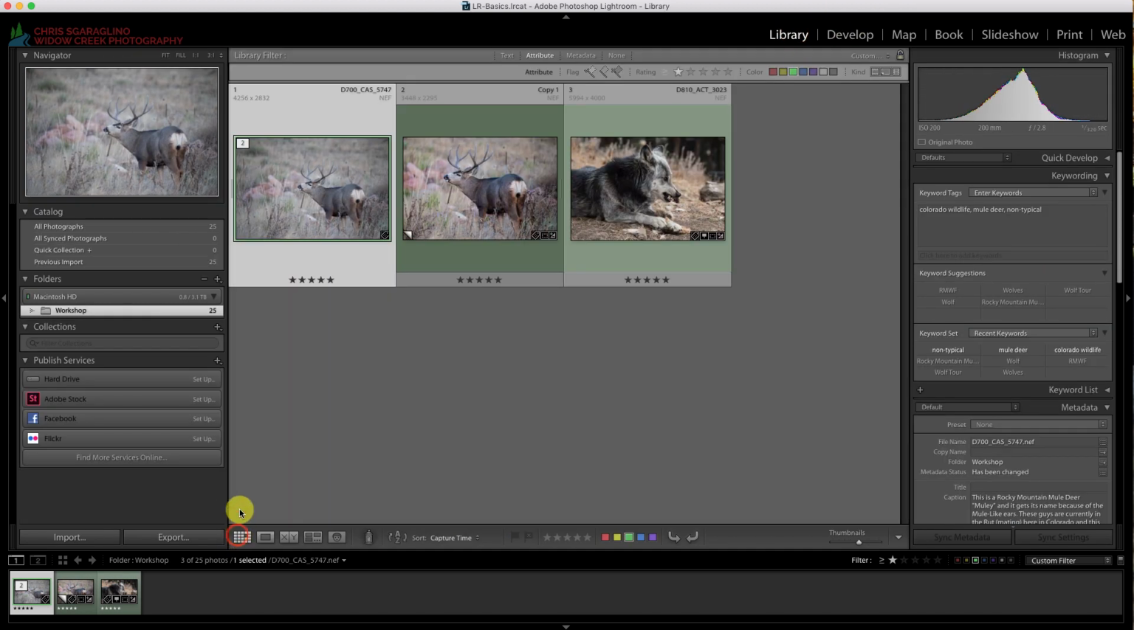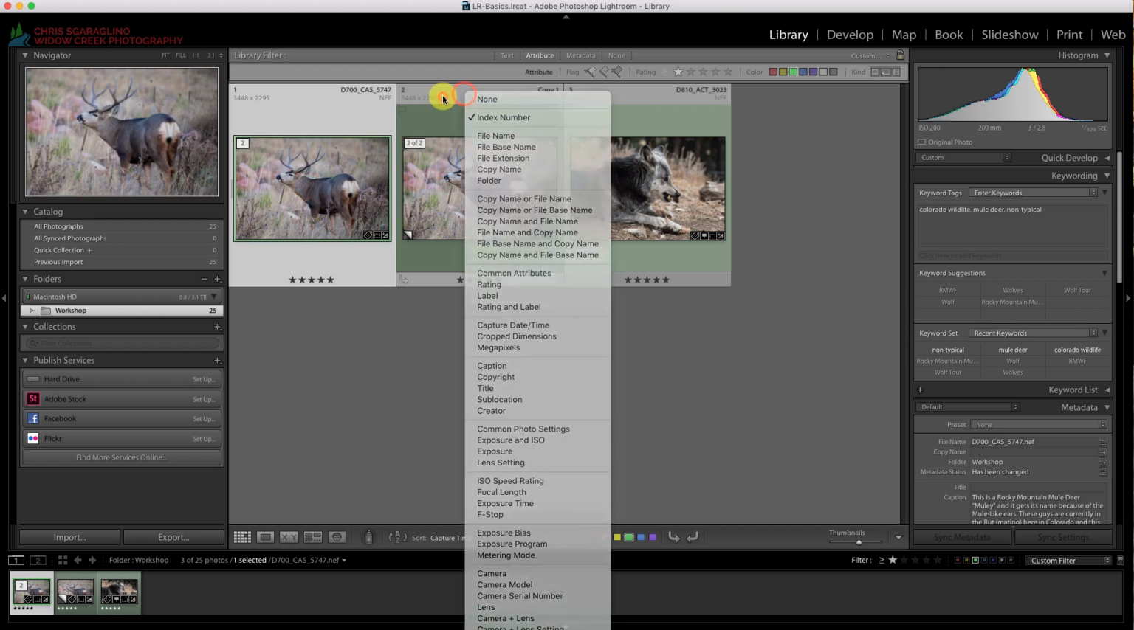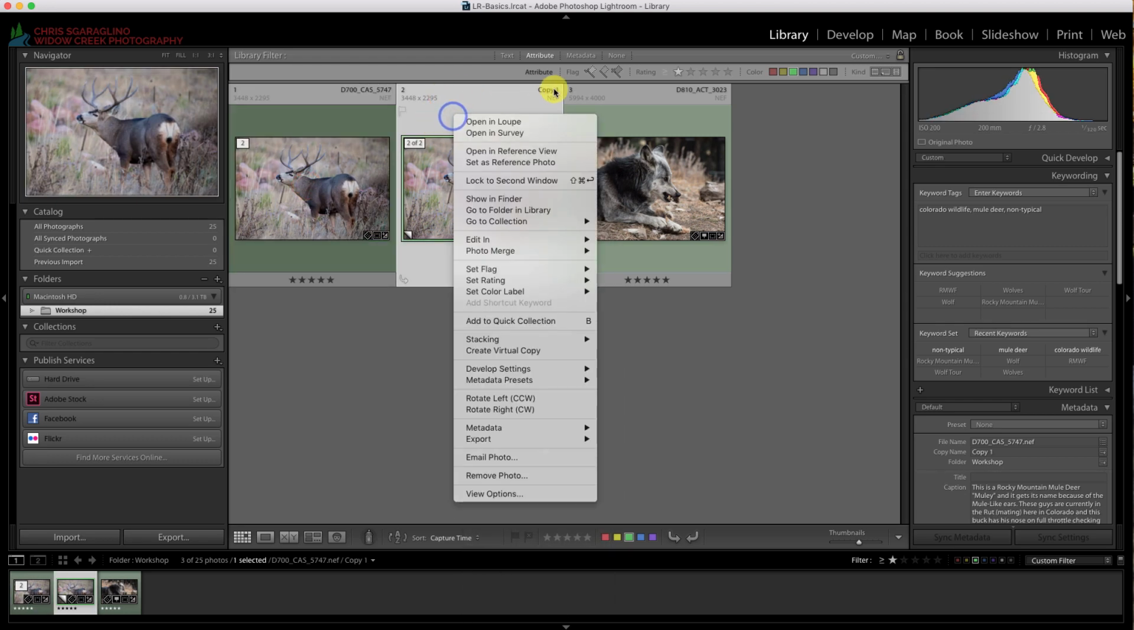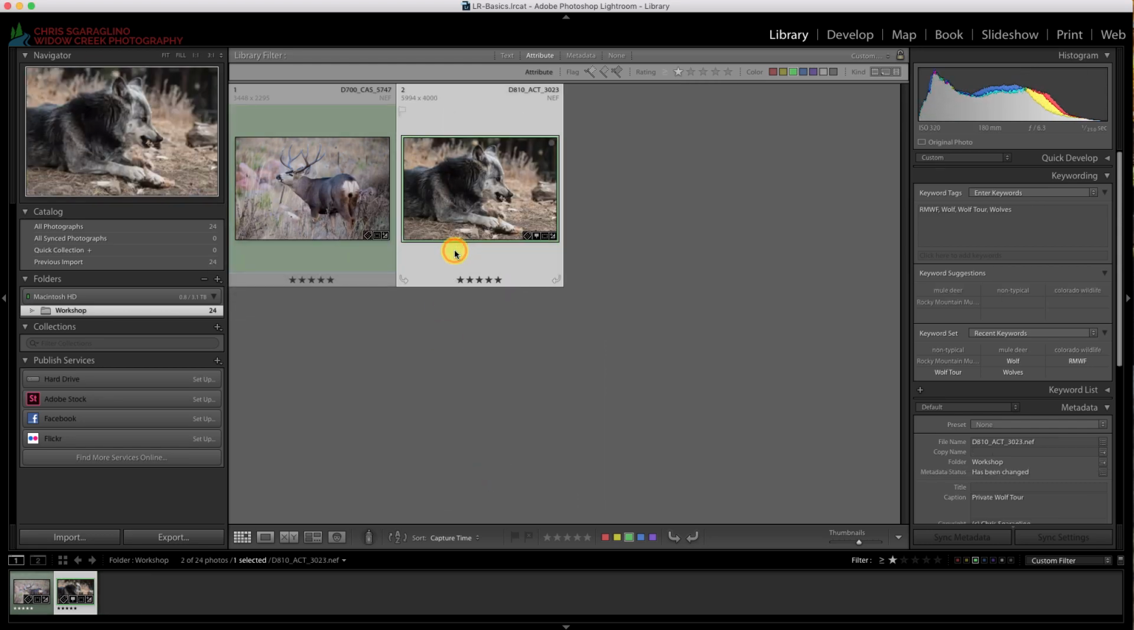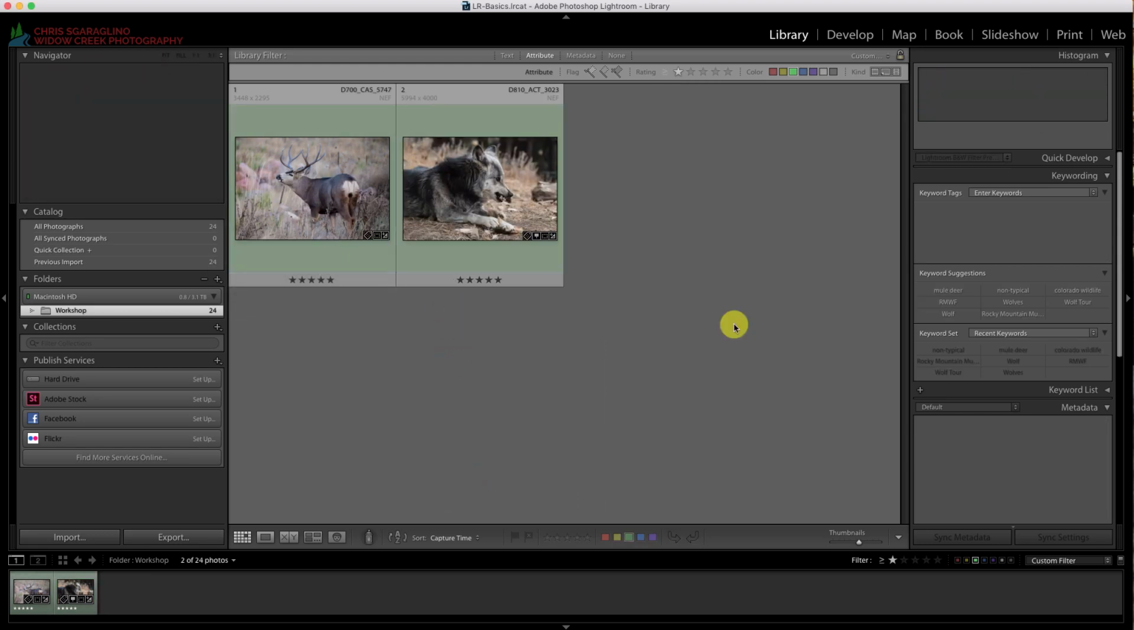But at the end of the day, these are just copies of instructions of what we've told Lightroom to do to it. We have never touched the original file. So we'll come over here and delete our copy. It's right there. So now we're ready to export.